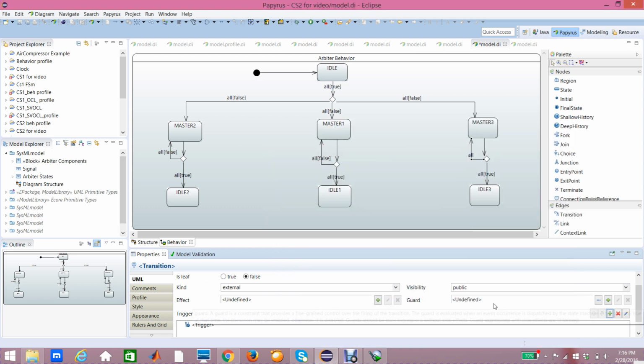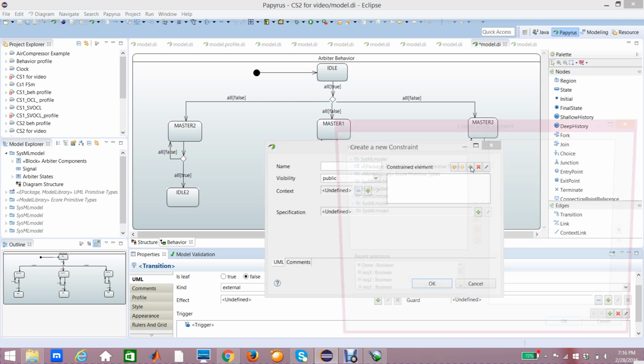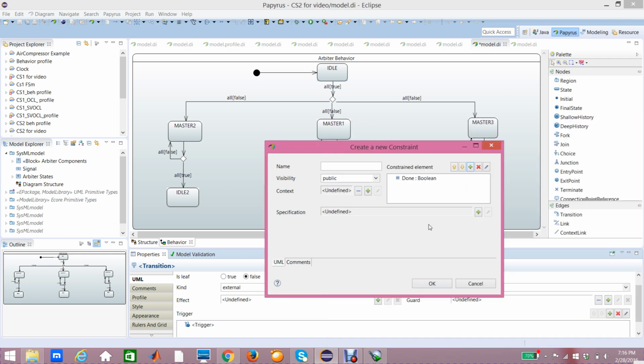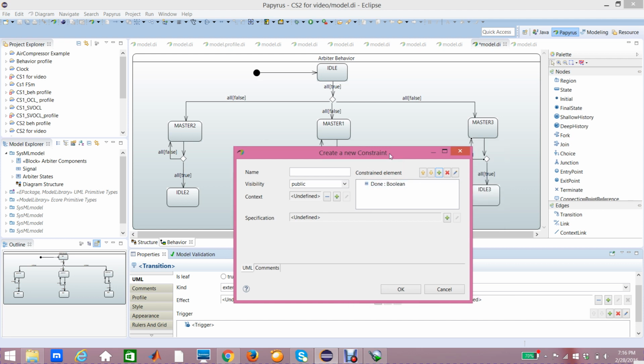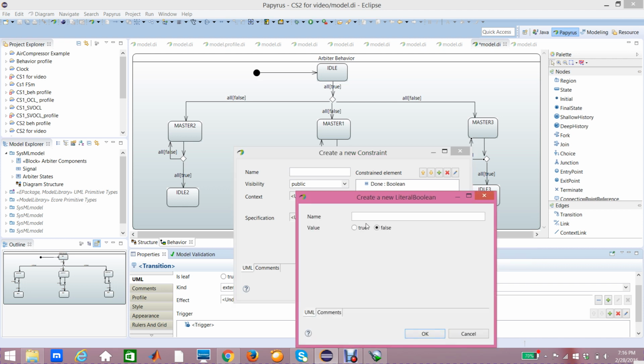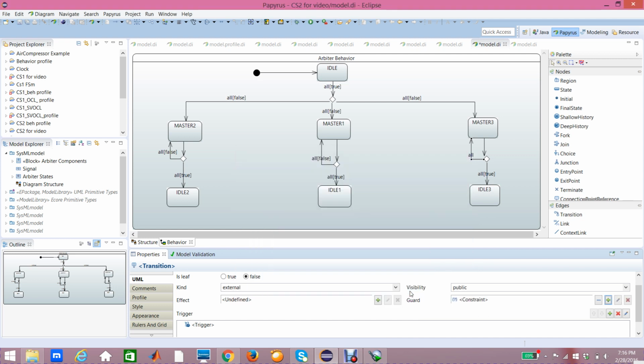Now the guard would be that done should be false. So to add a constraint, click this button, add a constraint. The constraint element would be done. Here is the done, then click this button and then OK. Now to add a specification that done should be false, go to this section, click this button, then go for literal boolean, and done should be false, and then click OK.